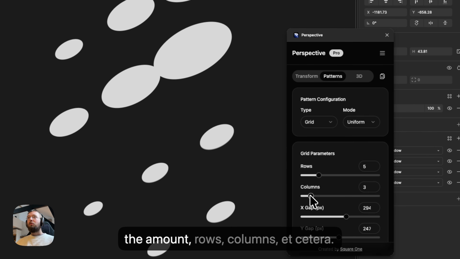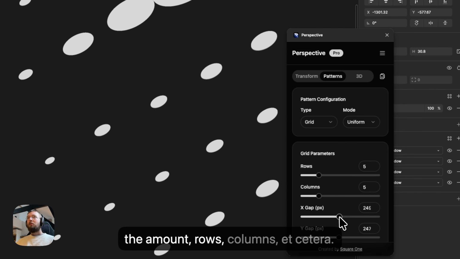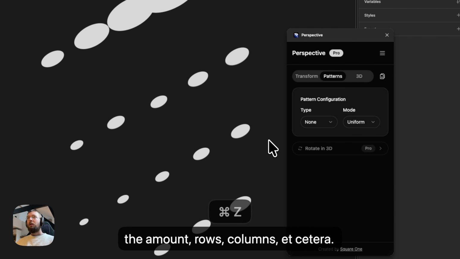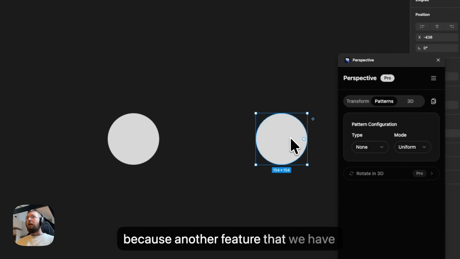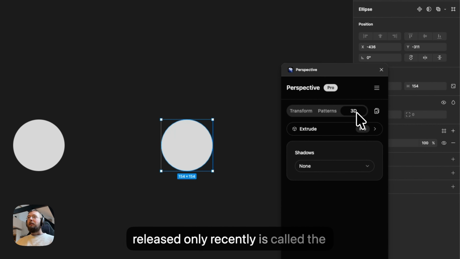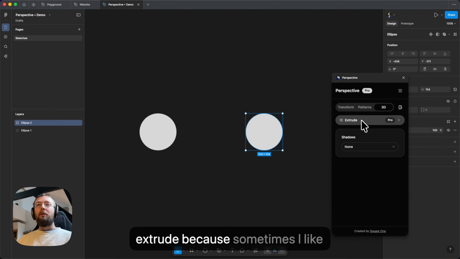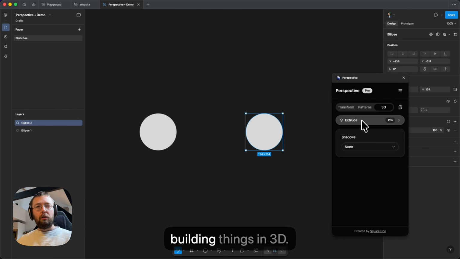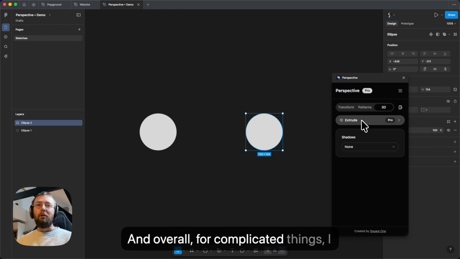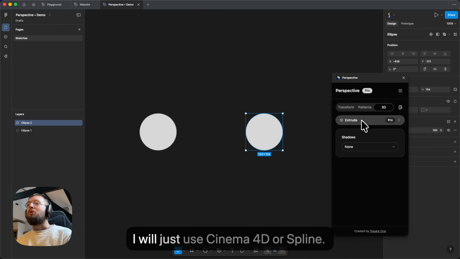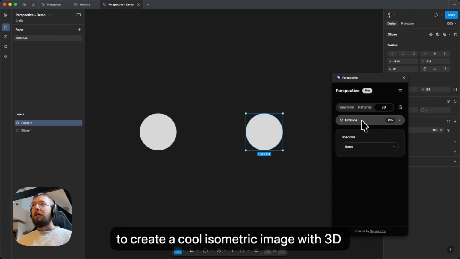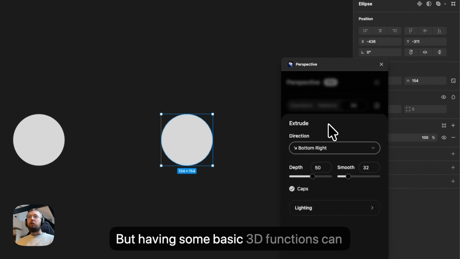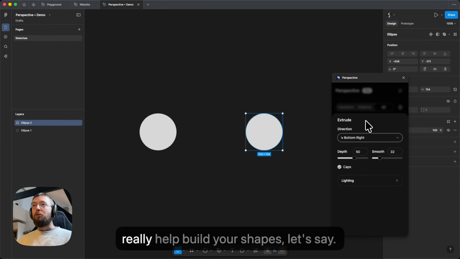Change the amount, rows, columns, etc. Gonna just go back for a minute, because another feature that we have released only recently is called the Extrude. Because sometimes I like building things in 3D, and overall for complicated things I won't turn to Figma. I will just use Cinema 4D or Spline. But of course, sometimes you just want to create a cool isometric image with 3D effects, and having some basic 3D functions can really help build your shapes, let's say.